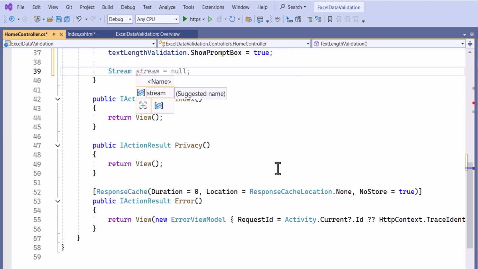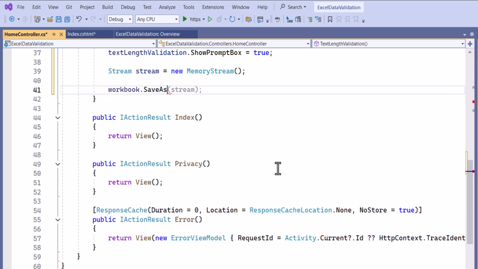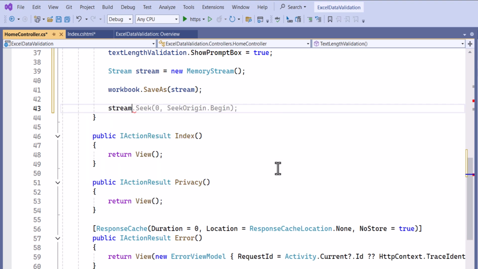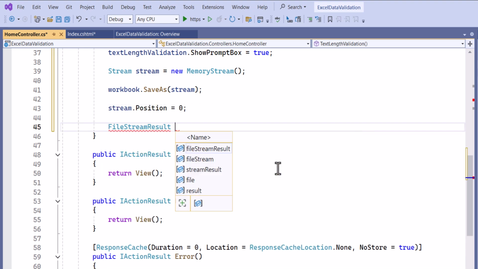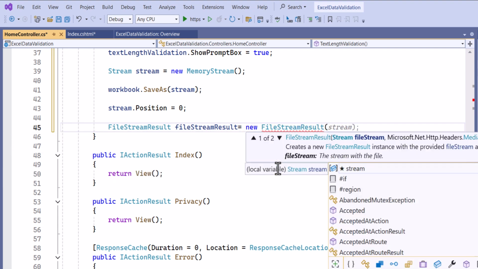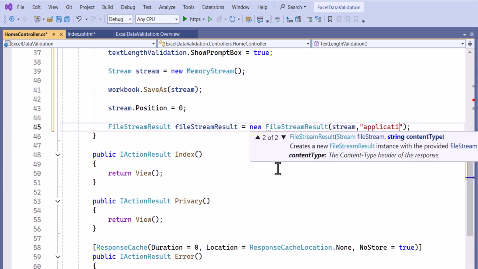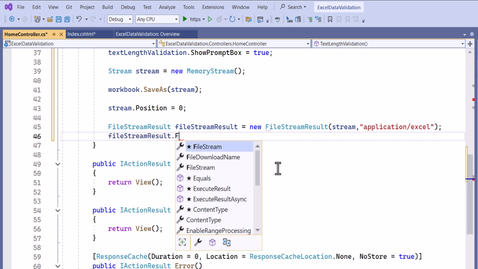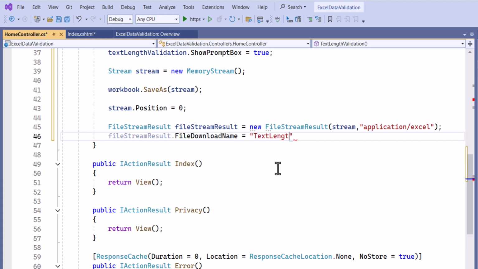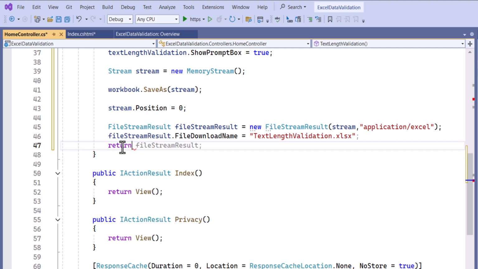After that, I will create a memory stream to save the Excel file and reset the stream position to the beginning. To make the file downloadable, set up a file stream result and send the content to the browser. I will also set the file name for the download and return the file stream result. Now I save and run the application.